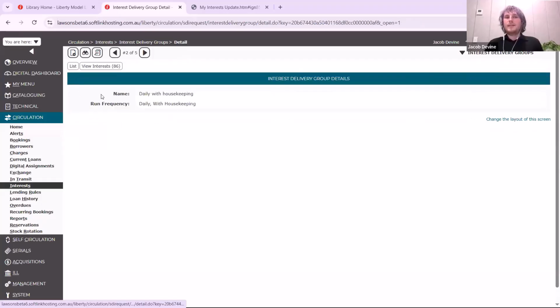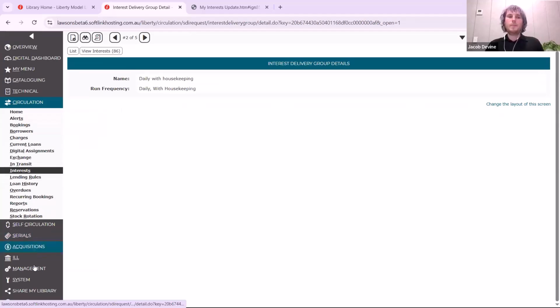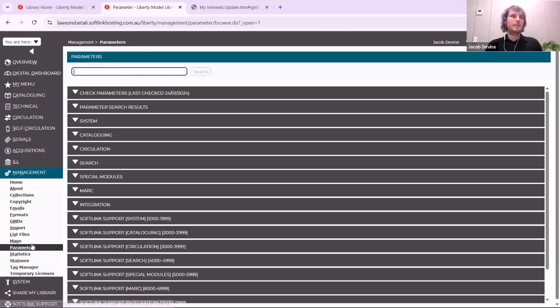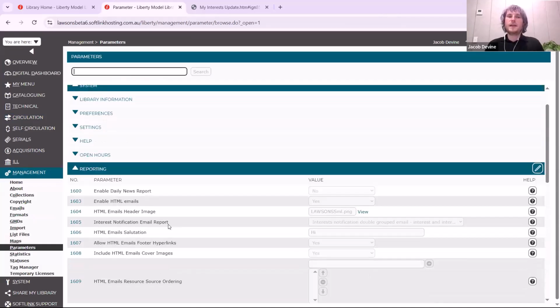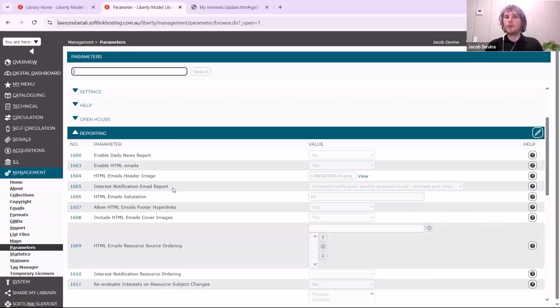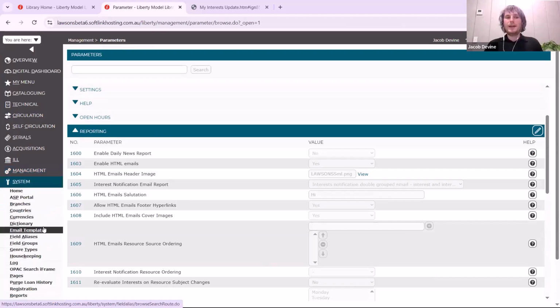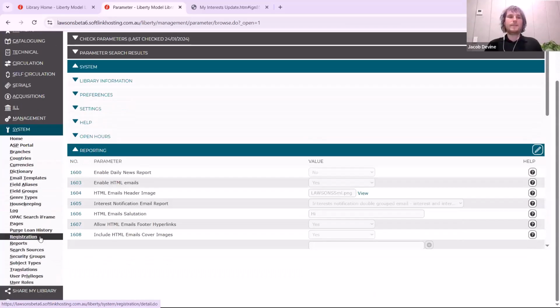But if we're using our daily with housekeeping and we want to know what report we're using, we can go to Management Parameters, and we're just going to go to parameter 1605. And this shows us our interest notification email report, and that one's going to be used for any of your housekeeping interest alerts. Perfect. So now that we know that one, we can actually go ahead and edit it to add in the anchor links.